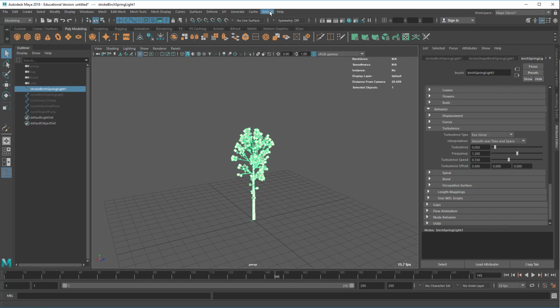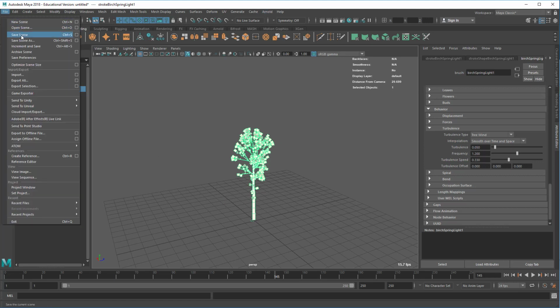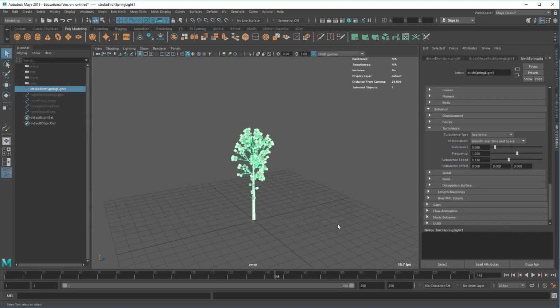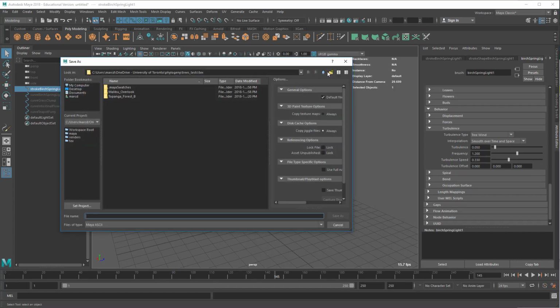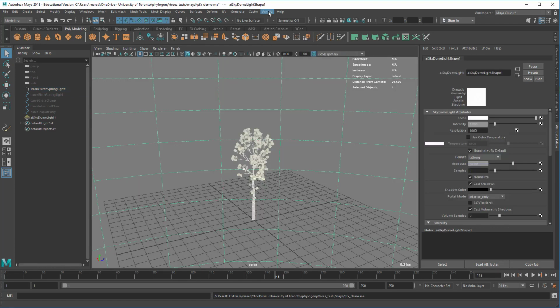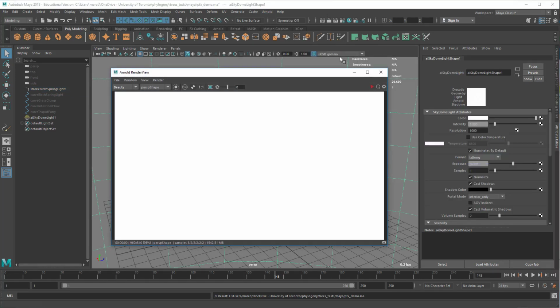Let me just save my scene here. Not there. Not there. Why are you going there? So, PFX demo. Okay, so if we put in an Arnold sky dome light and click render, we'll get nothing.